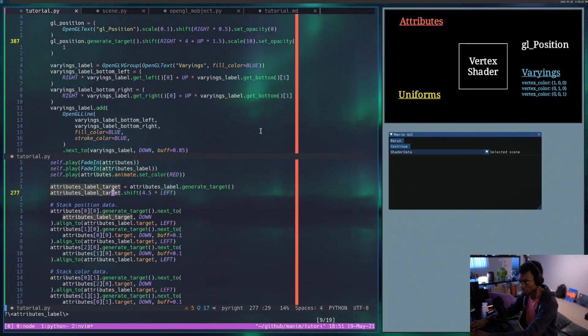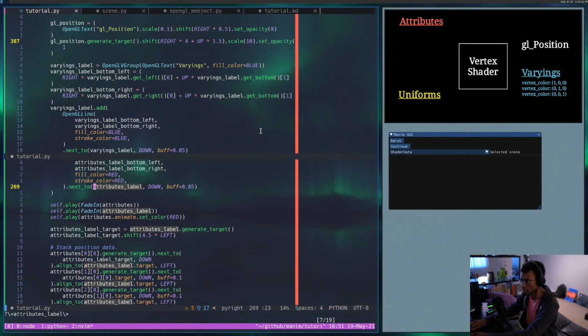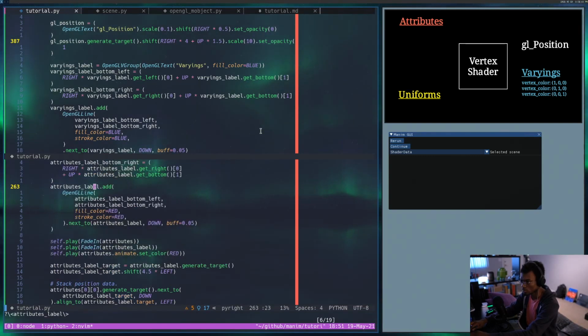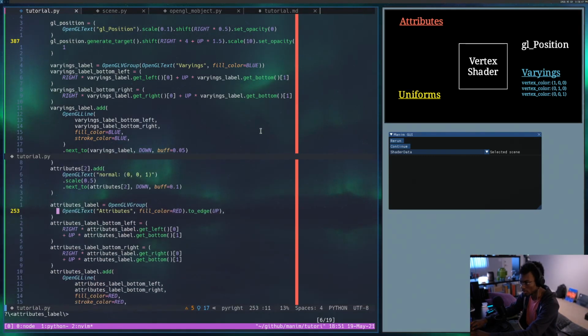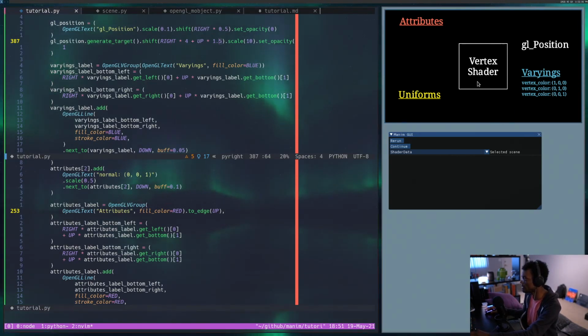If I could find where this is shifted at all. Yeah, I added something to it. I just did 2 edge up. Is there a lot left to cover for this particular scene? Not a ton, I don't think. Really all I need to do still is pretty much do the same diagram for the fragment shader. And that's what I do for that scene.